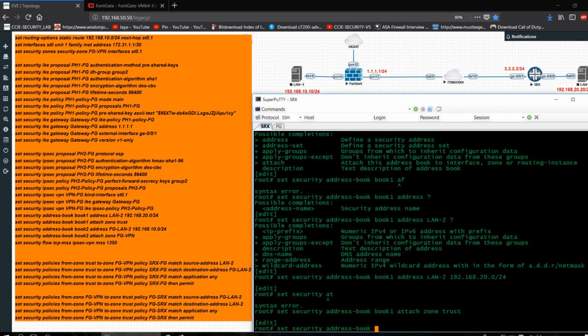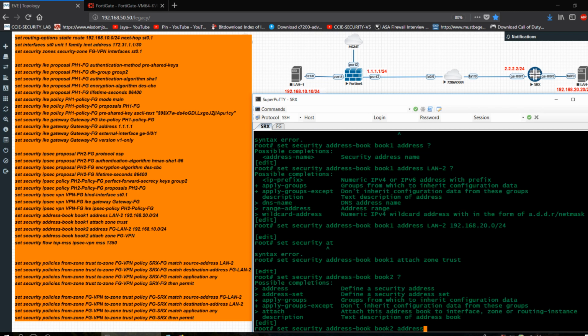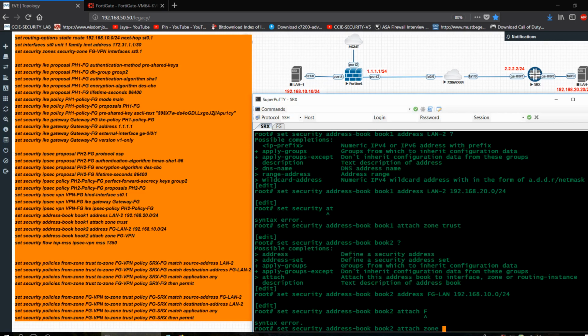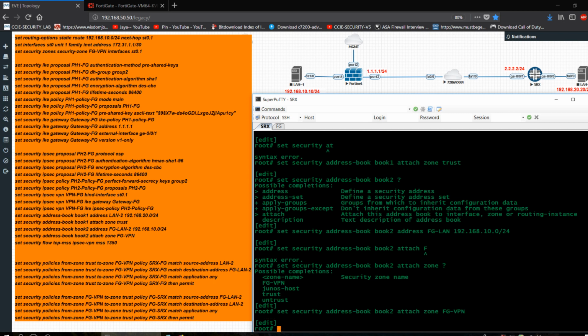And set security address book 2, and address, and the address name would be FG LAN 192.168.10.0/24, and set security address book 2 attached with, this will be attached with the VPN tunnel interface. So FG zone, and here you can see FG VPN. Set security flow TCP MSS IPSEC-VPN 1350.